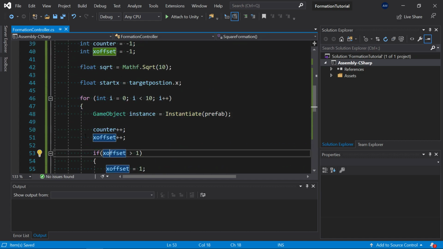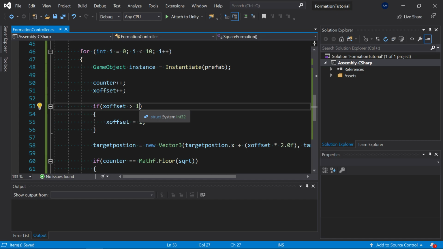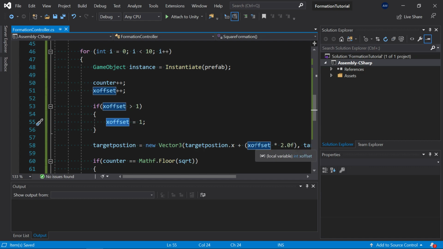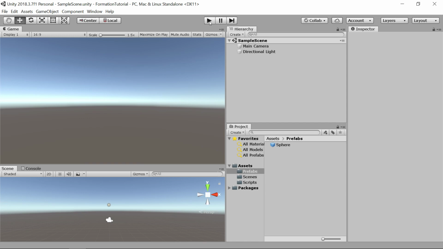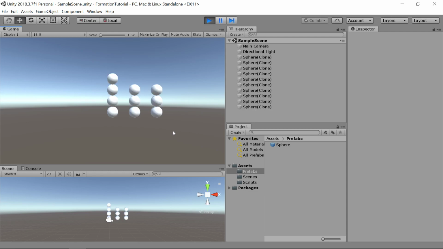Okay? The next loop, it comes in. It's going to say, okay, this is now 2. Is 2 greater than 1? Yes. So reset it back to 1. 1 times 2 is 2, plus the current target position we had, which was 2. 2 plus 2 is 4. So you should have a sphere drawn at 0x, 2x, and 4x. This is going to help it remain consistent so it doesn't constantly grow longer and longer as it goes. See that? That's exactly what we want.